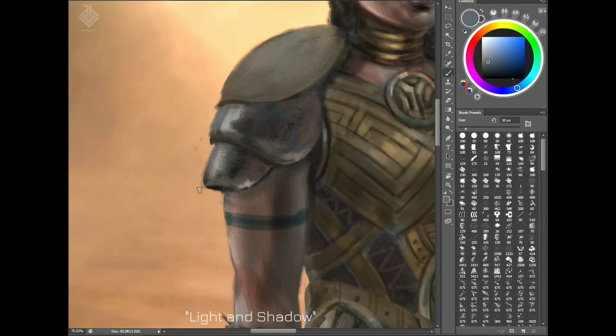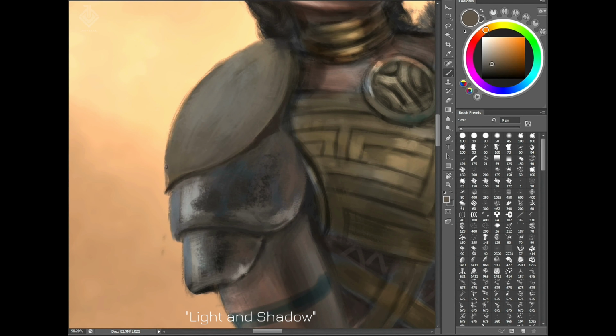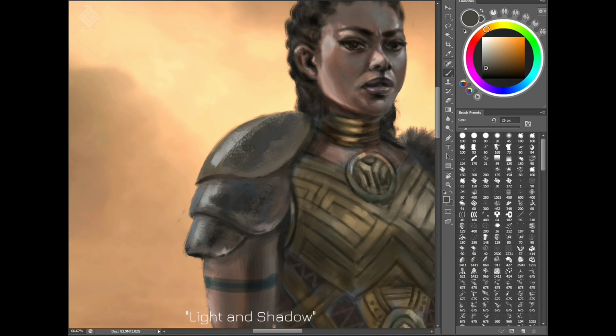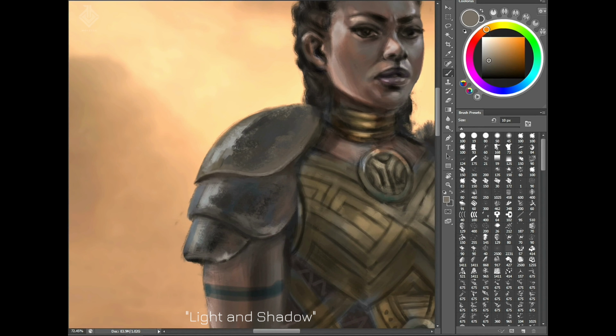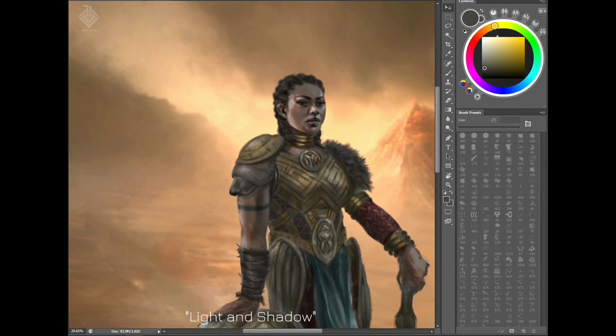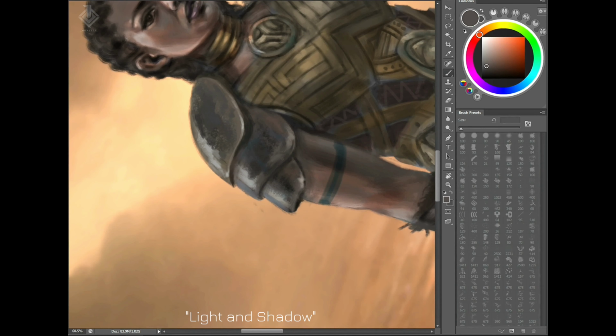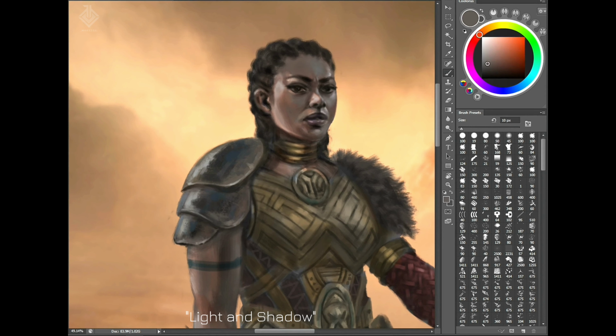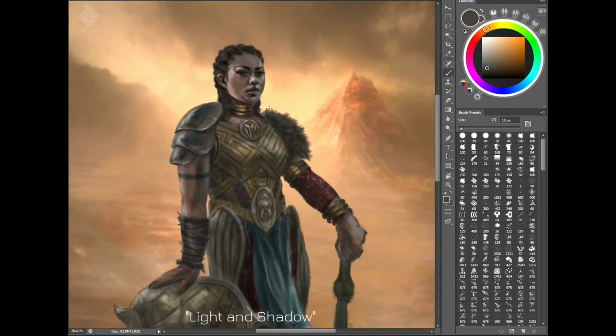Continual practice and observation of light and shadow in the world around you will sharpen your understanding of how to effectively incorporate them. Take time to observe the way light falls on objects and people in different environments and under various lighting conditions. Remember that lighting is not only about technical accuracy but also about artistic expression.